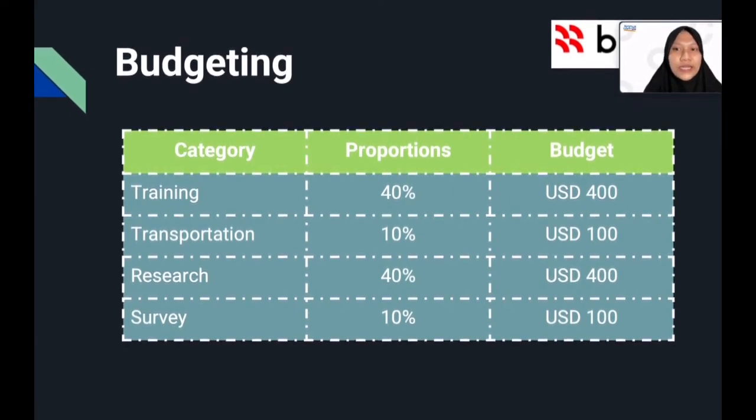For budgeting, there are category, proportion, and budget. The first category is training. The proportion is 40%, and the budget is 400 US dollars. And the second is the transportation category. The proportion is 10%, and the budget is 100 US dollars. And the third category is reset. The proportion is 40%, and the budget is 400 US dollars.